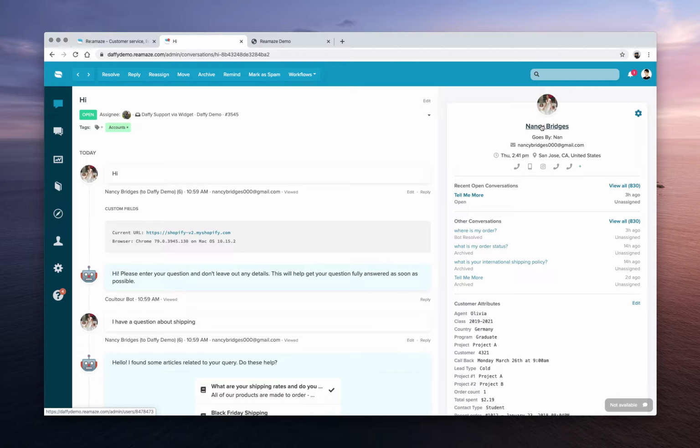If you click on the customer's name, this will actually take you to this particular customer's profile. Underneath that, you'll see the goes by name. A lot of customers have nicknames, and maybe Abigail likes to go by Abby, William likes to go by Bill. So you can actually edit the go by name or the friendly name that you want for the customer.